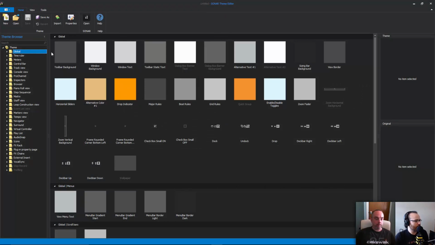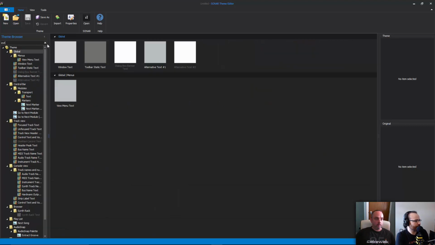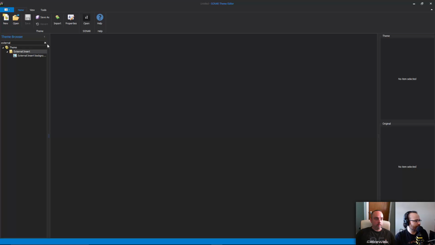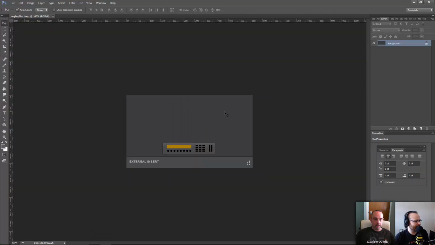So if I wanted to change a picture in here, I could just search for it in this little browser. I really dislike this external insert image inside of Sonar. Oh, there it is. Oh, but we changed it in Tungsten. That looks so much nicer. That's nicer, isn't it? Oh, that's much nicer. You don't need to change that, but for the sake of this tutorial, I'm going to say I dislike it.